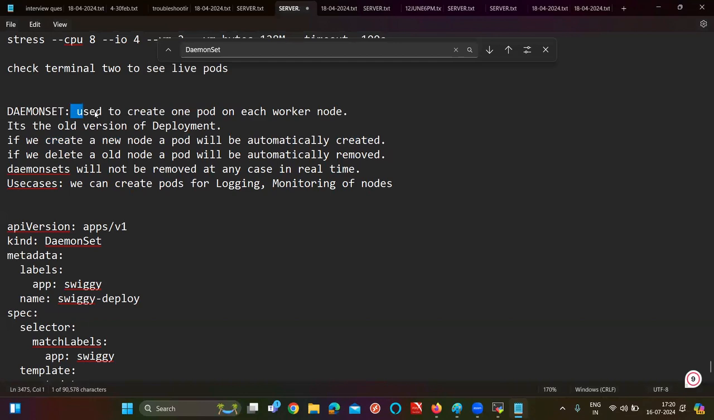Daemon set is used to create one pod on each worker node. So it is the oldest version of deployment. If we create a new node, a pod will be automatically created. If you delete an old node, the pod will be automatically removed. Daemon sets, in real time, will not be removed actually.